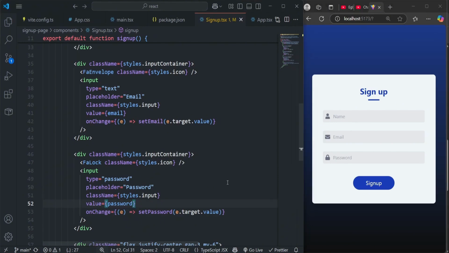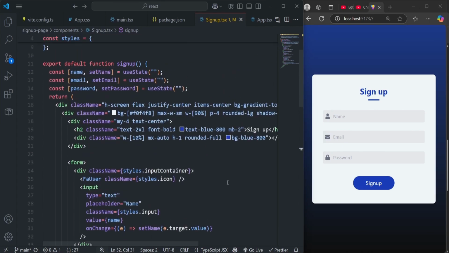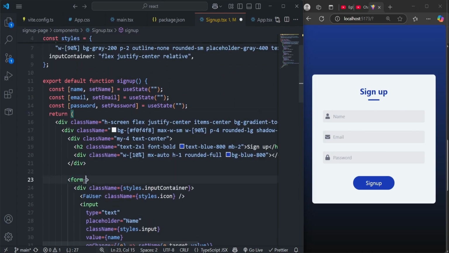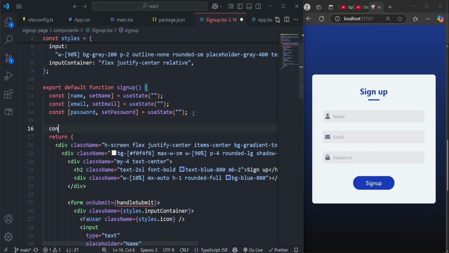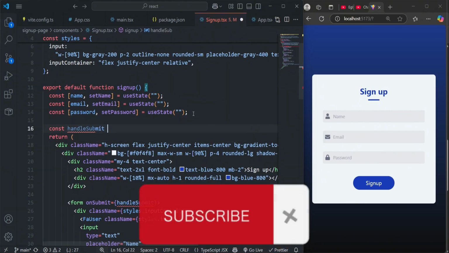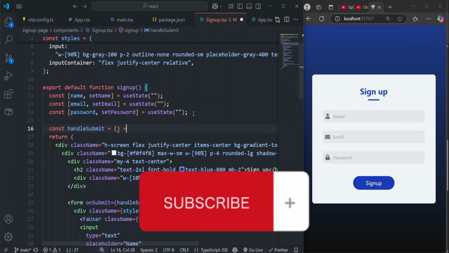Now what we are going to do next is try to capture the event when this form is submitted. So to do that, I want to come to my form right here. I want to say onSubmit. I want to run the function called handleSubmit. I want to come up here and actually create that function. I'll say const handleSubmit is equal to an arrow function.